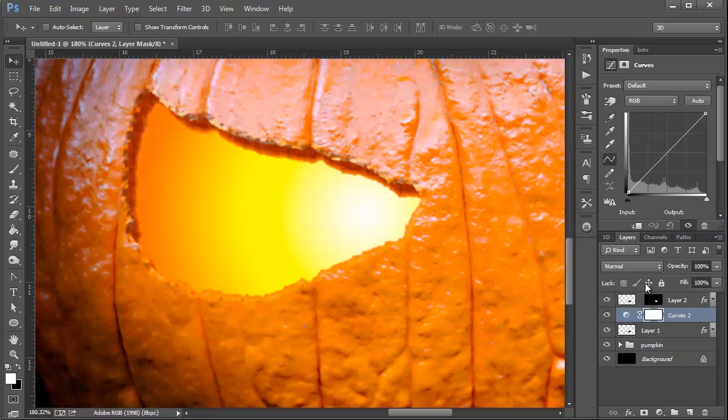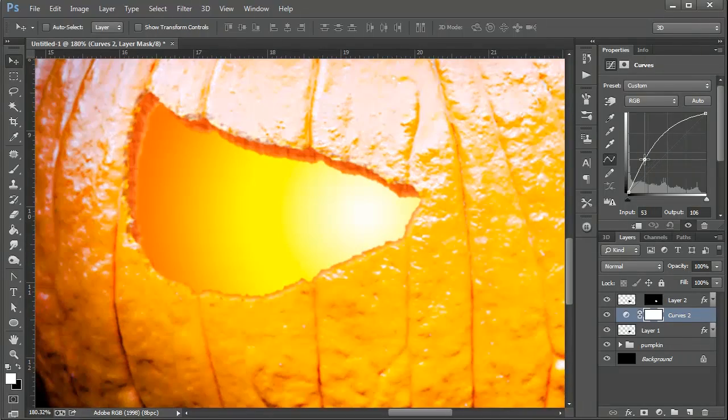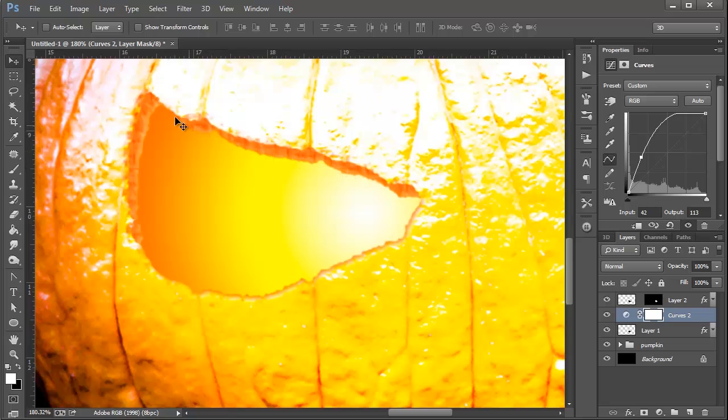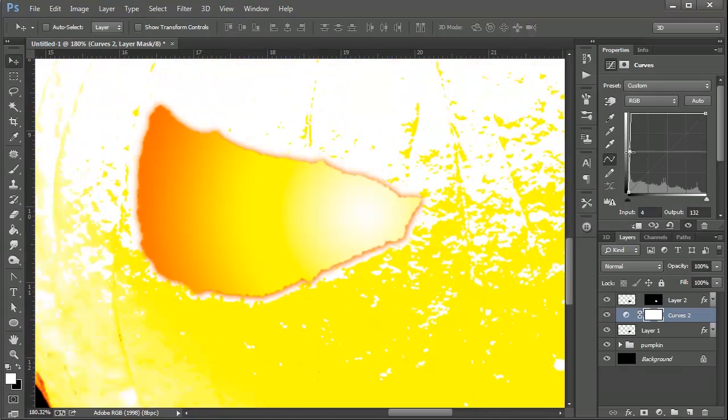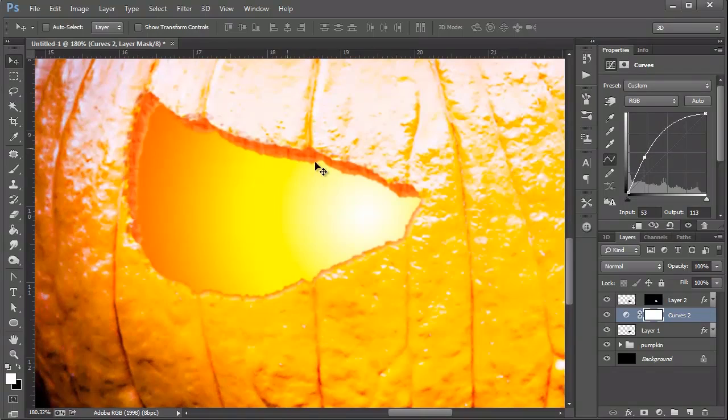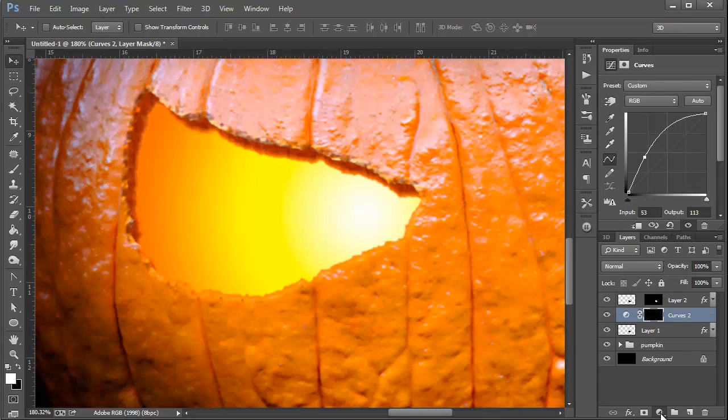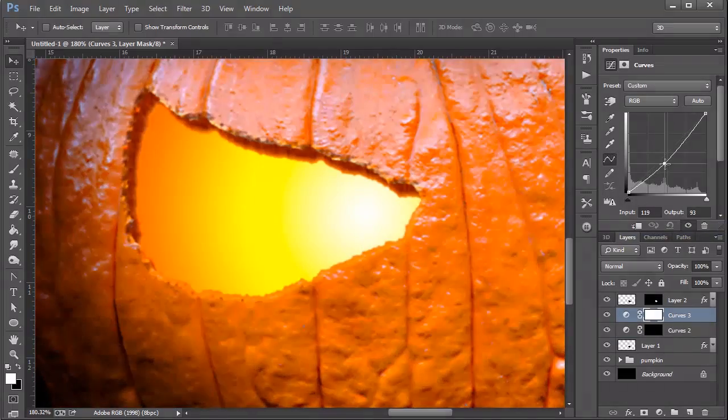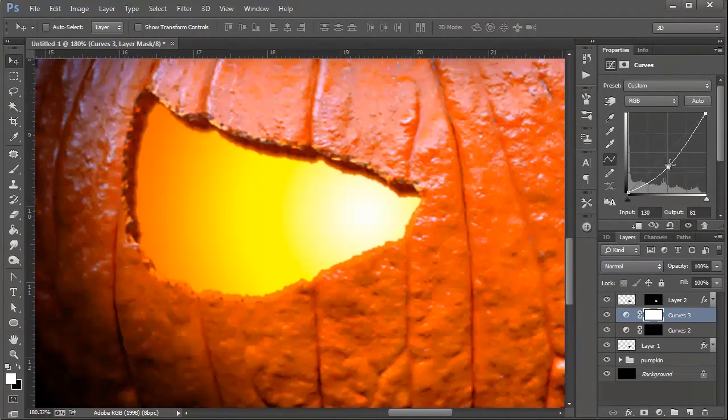So I'm going to create a new curves adjustment layer, and I'm just going to click and drag this up. And I'm only concerned about the area here, which is the pulp. So you can drag that up, and you're concerned about this area here. Just make sure you don't overblow it too much. So maybe around here. And then I'm going to fill that with black. I'm going to create another curves adjustment layer and do the same thing, but this time I'm going to make the image dark. And I'm going to fill that with black as well.